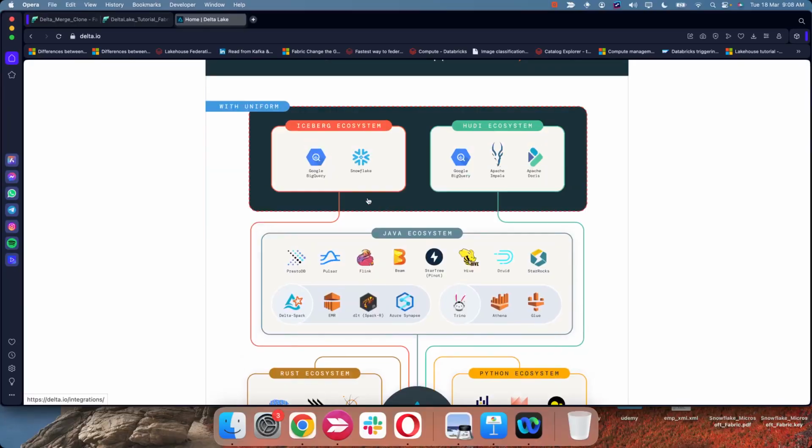Even Delta can integrate with other competitors like Iceberg and Hudi. It supports other formats, where we can use a format type called uniform. It's a new feature recently introduced, but currently it's not available in Fabric. Still, you can use the same Delta and create it in uniform format so that it can be read through Iceberg or Hudi also.